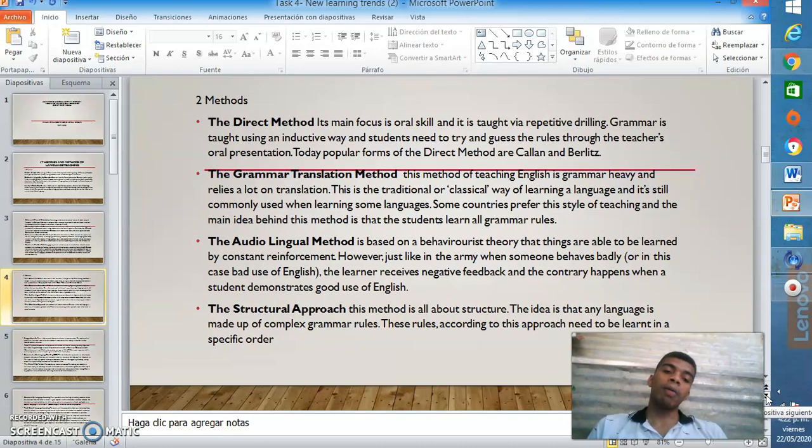Methods, we have the direct method. Its main focus is oral skill. The grammar translation method. This method of teaching English is grammar heavy and relies a lot on translation. The audio-lingual method is based on behaviorist theory, that things are able to be learned by constant reinforcement.